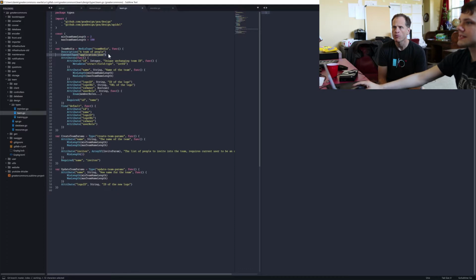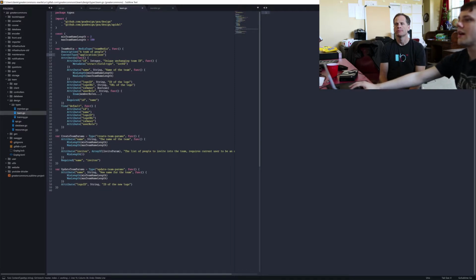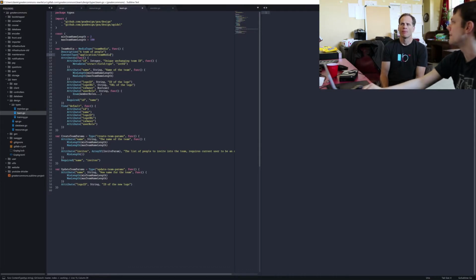Content type is not actually required. I'm specifying that this team media is a content type application JSON. That is because if it's application JSON, when I'm using a tool to test the API, it formats it a little better. But it's not actually required. This would work just as well. Or you can put something more specific, like application team media would be valid too.